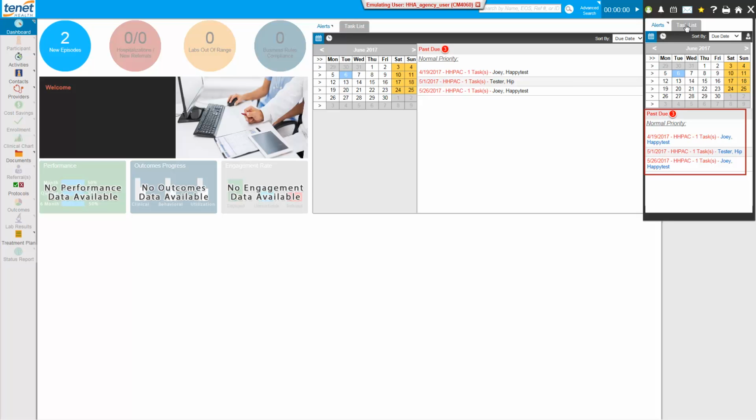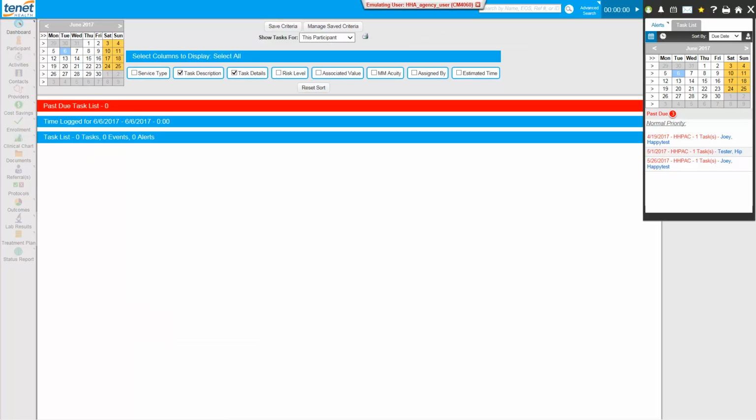From here, I'm just going to click on one of the participant names. And now you're at the part where you can organize your activities and see what tasks are due on certain days. And you can also add activities with future due dates as a reminder to yourself. If the activities are not completed on the due date, which is the date entered to be completed, they will show up as red on the past due task list until they are completed.